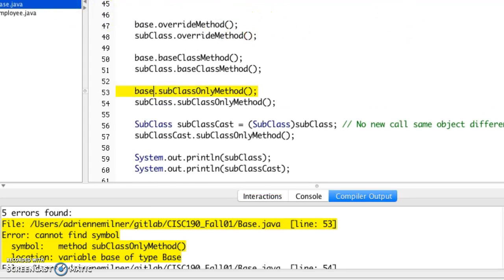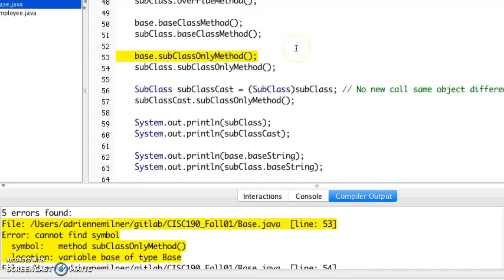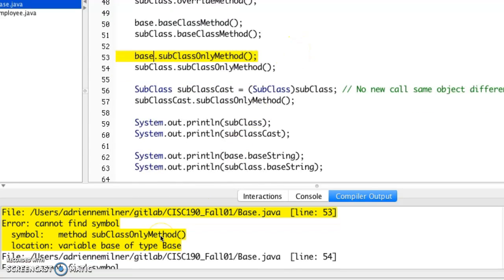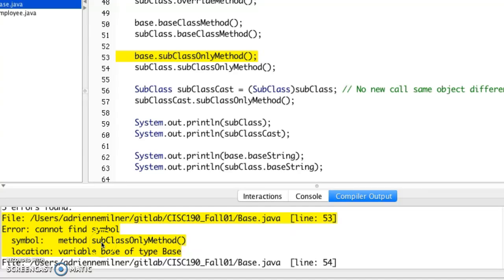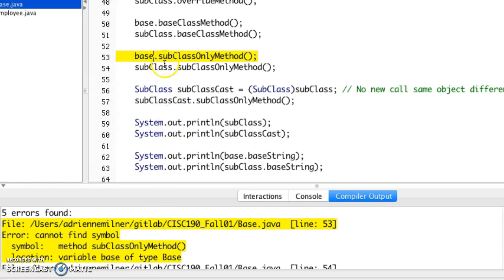Let's try compiling and running for a change. Oh, okay, we compiled. What happened? We get an error. It says cannot find symbol. Method subclass only method, variable base of base type. Okay, it can't find the method. Why can't it find the method? Well, because this is defined in the subclass. The base class can't see things that are defined only in the subclass. So this is a compile error and is not valid code.